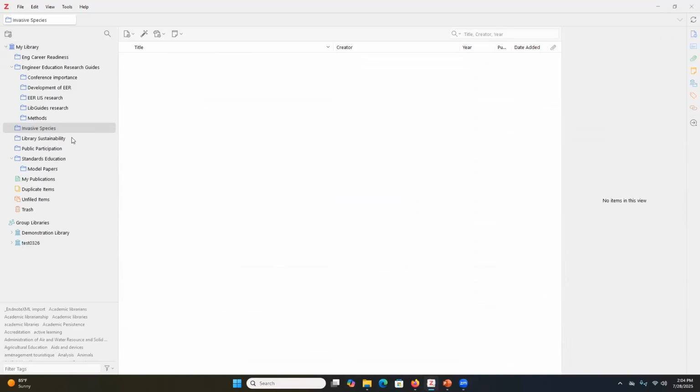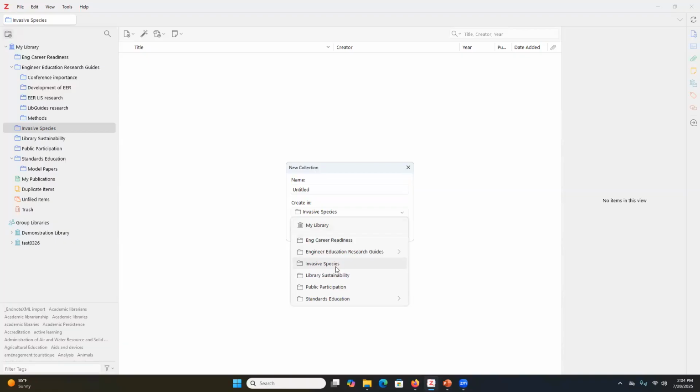Like I said, if I want to create a sub collection, I click that folder icon again, give it a name, and then I'd want to make sure it's showing up under invasive species as where I want it to be created in. That will make it a subfolder of this folder.